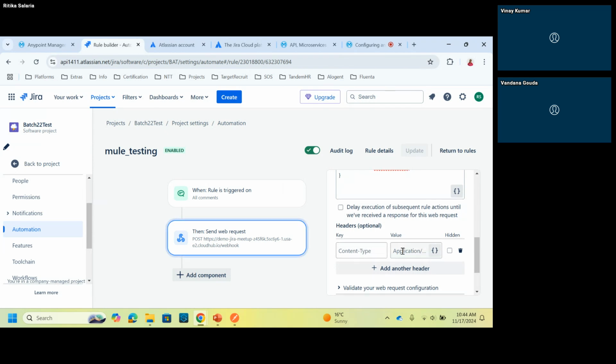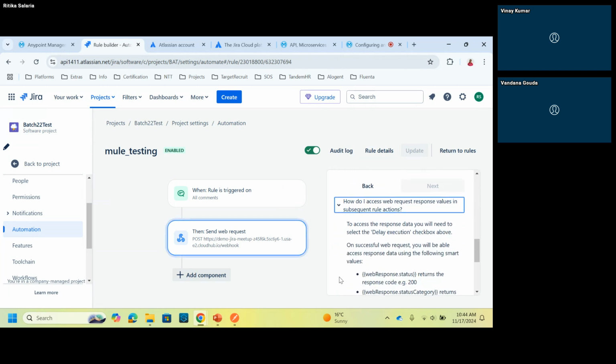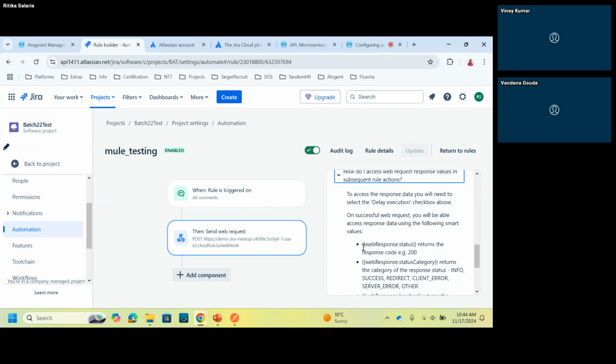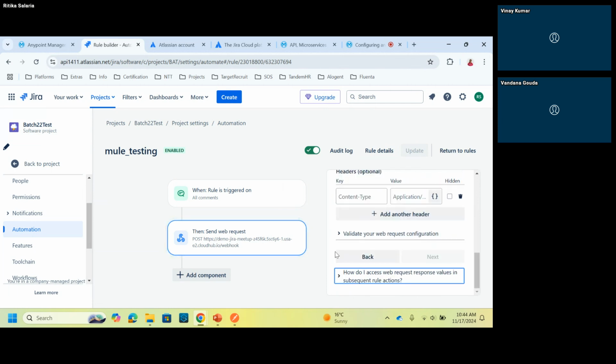You can add headers. I haven't added any. And under this subsection you can see how you want to add different fields as well. So if you want to track your web responses, if this web request ran or not, you can add a web response dot status here as well.